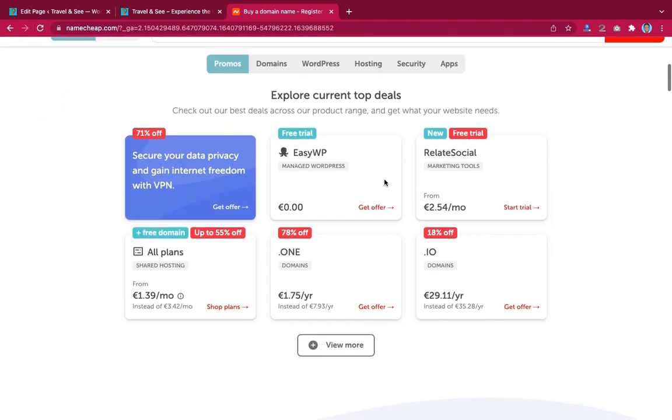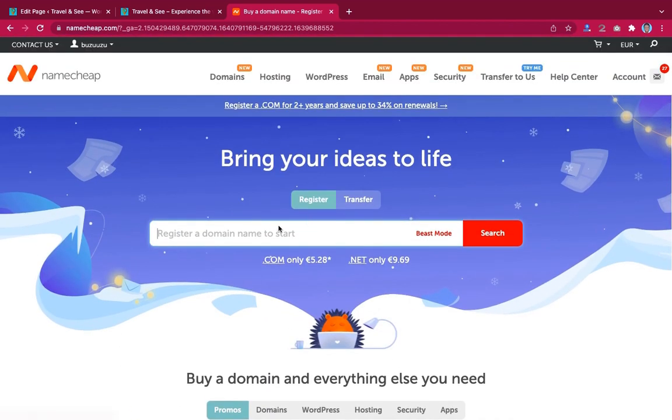Okay, when it takes you over here, all you need to do is search for the domain that you want. So maybe you want a domain called travel and sea. Okay, so travelandsea.com. Let me remove this. Yeah, travelandsea.com. Okay, so you can click on it and search for it and see if the domain is available.